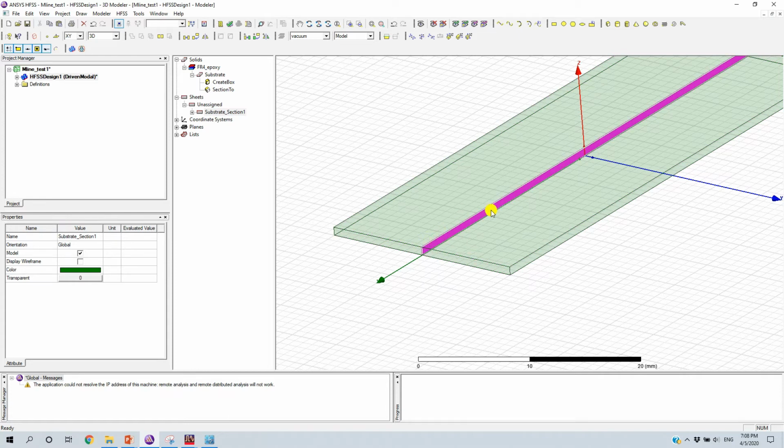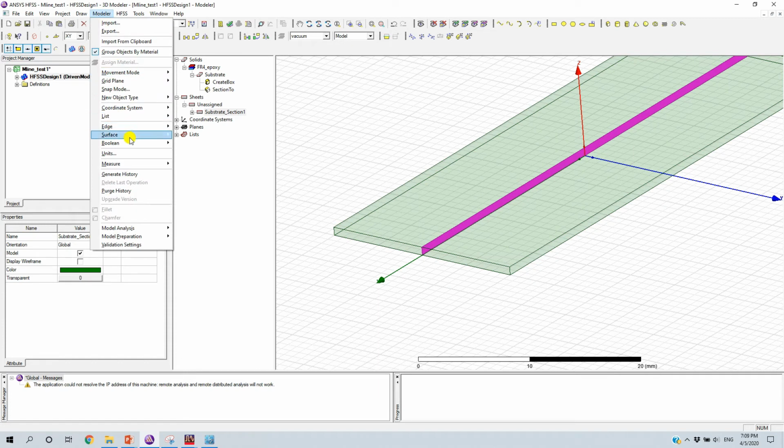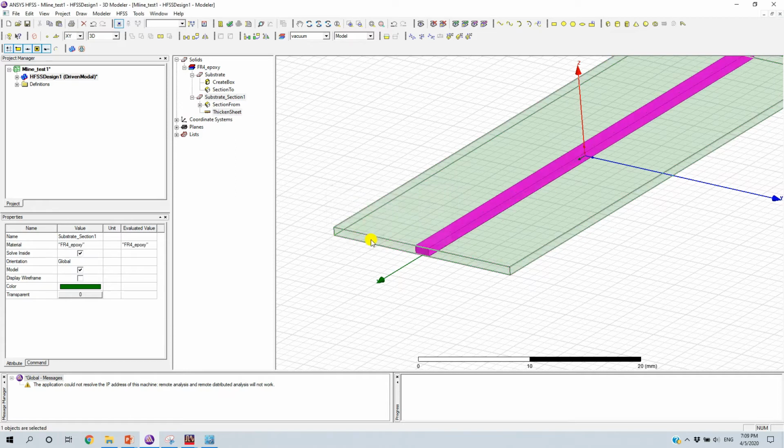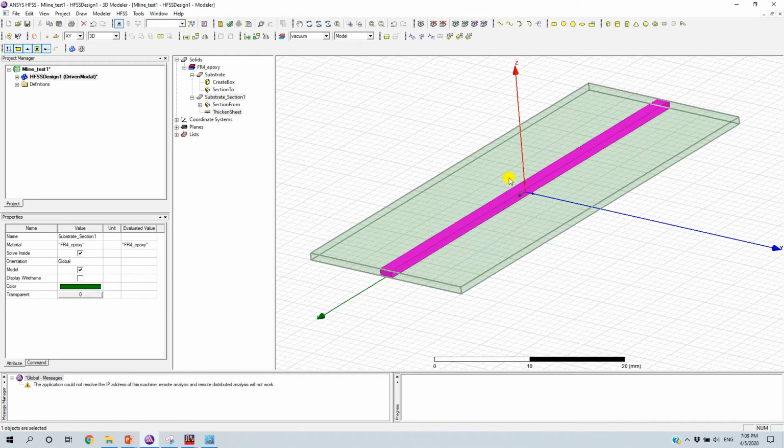So I'm going to select this cross section. I'm going to go to Modeler, Surface, Thicken Sheet, and then I have to enter the width of the microstrip line. In this case, 1.47 in millimeter. I'm going to check both sides, so it would be completely symmetric with respect to the x-axis. I'm going to hit OK, and it makes another box inside the box that I had at the beginning, as you can see.